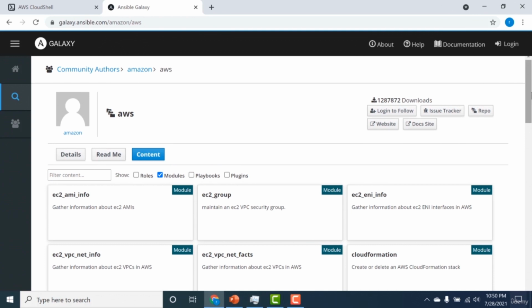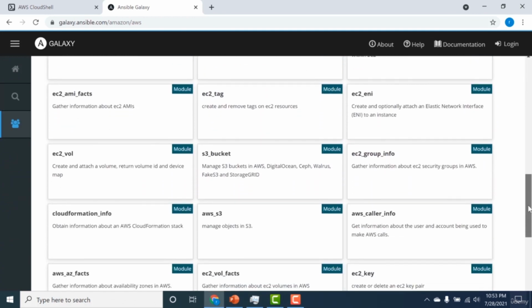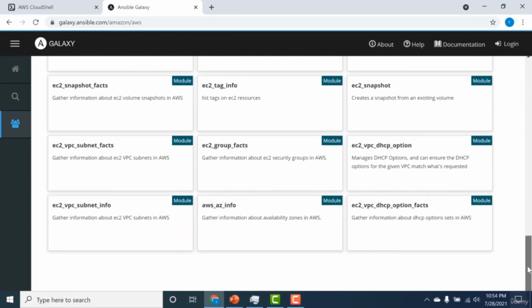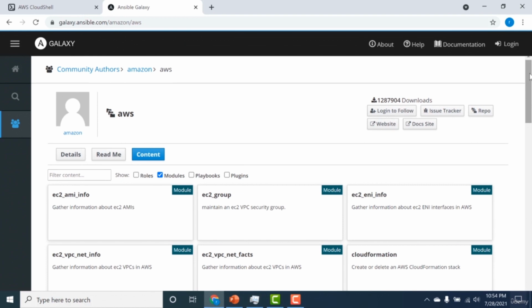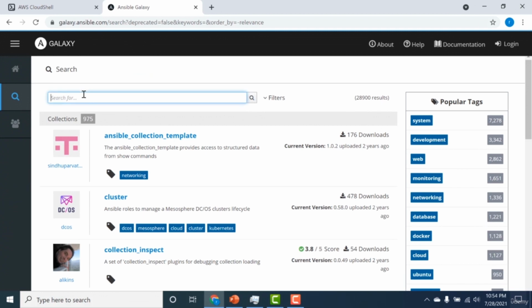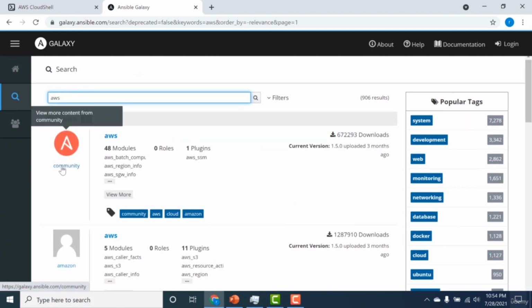These are the modules provided by AWS. As you can see, this has a very limited set of modules. For example, if you want to create a Lambda, there is no module that will help you in creating a Lambda. For that, there is also a community that creates modules for Amazon. Again, if you go back to your search, you can just type AWS. Here you can see that there is a community, and this community also creates modules. Let's open this AWS community module.